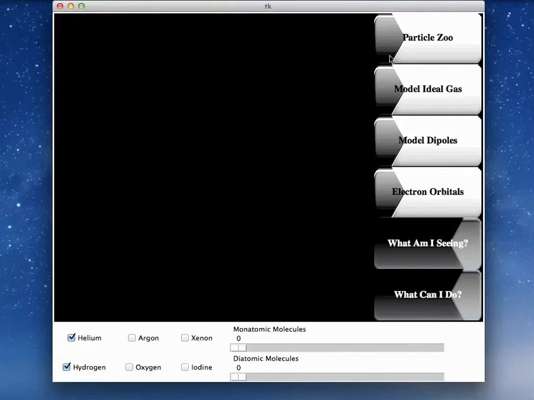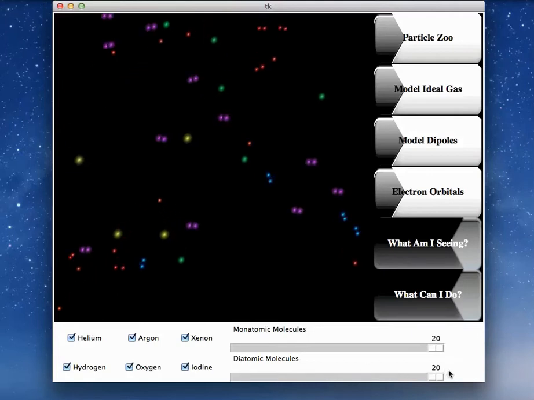So we begin in the particle zoo, which allows us to create gases of different elements. So we can make helium-argon gas. We make a mixture of all these. We can also add more. These are all monatomic, meaning that they are all composed of a single atom. We can also make diatomic molecules.